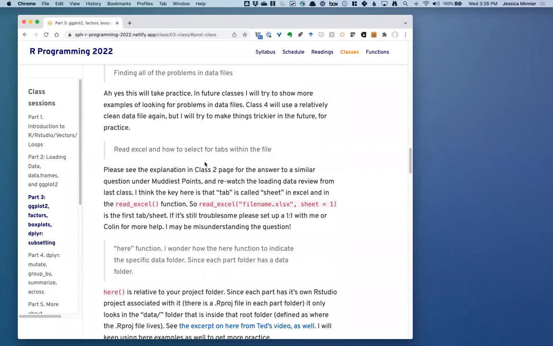There's another question about read Excel and how to select tabs. I think this may be stemming from the term that we use. Tabs in Excel are actually called sheets. In part 2, there's a muddiest question that's similar to this, and I gave some examples, but I just want to point out that sheet is equivalent to what we call tab. Sheet is what we say in Excel, and it's also the argument name in read Excel. So this tells you the number of the sheet, or tab, and it tells R to read in only that one. If you want to read in multiple sheets, you need to read them in multiple times with different read Excel functions.